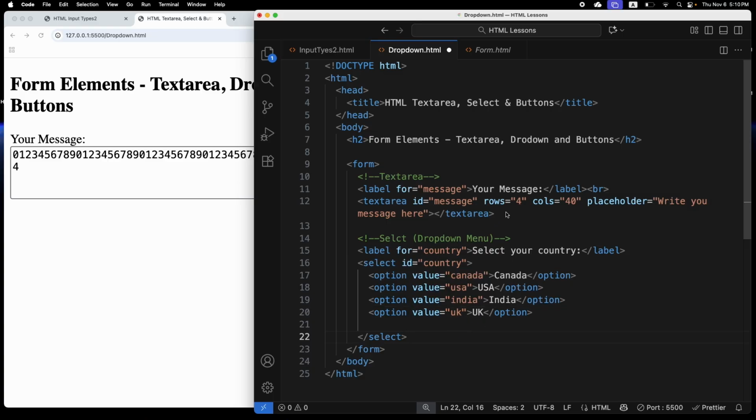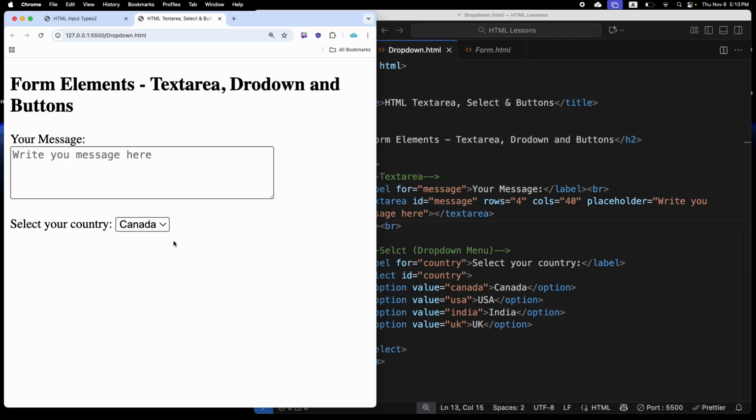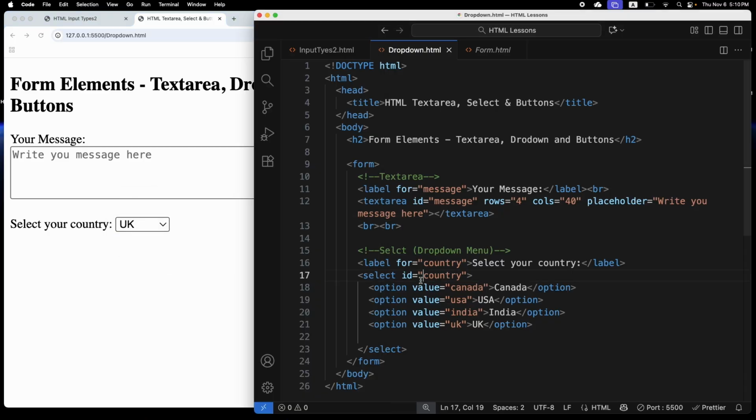So let's create break lines here below our text area. I'm gonna create 2 and save it. So now you can see here we have a drop down menu. If I click here, you can see 4 options. I can select 4 options. The first option is automatically selected. So I can select USA here, I can select India, I can select UK. So this is our drop down or select lesson.